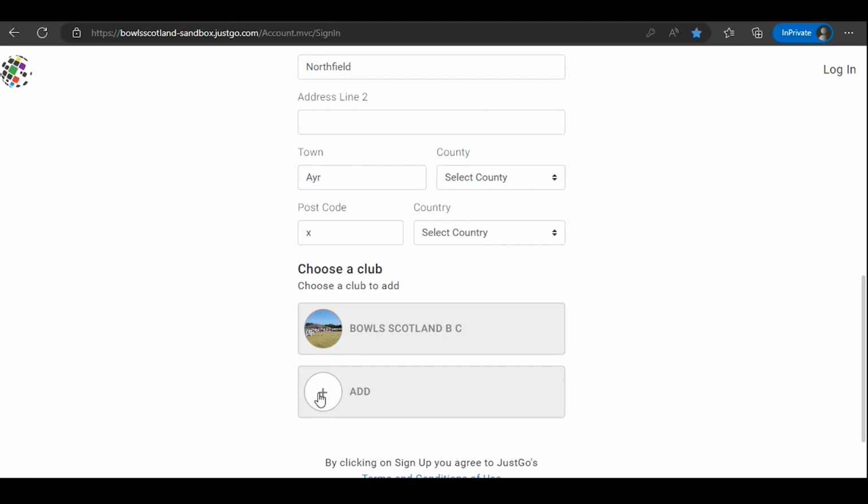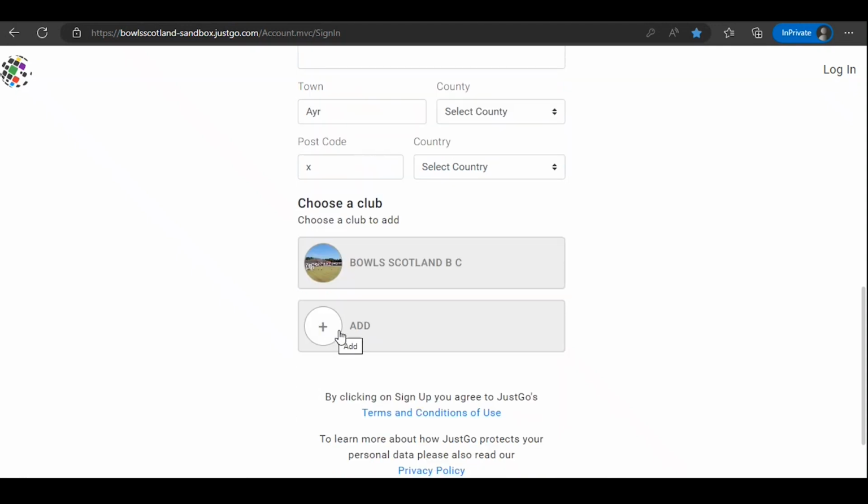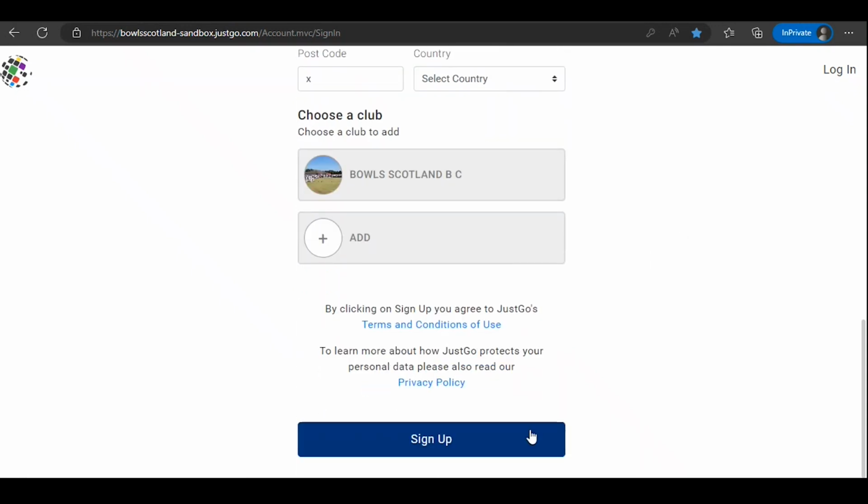You can add as many clubs or associations as you're a part of, and just do that by clicking the add button. When you add yourself to a club, the club admin will get an email from the system letting them know that you've made a profile and signed up to be a member of their club.